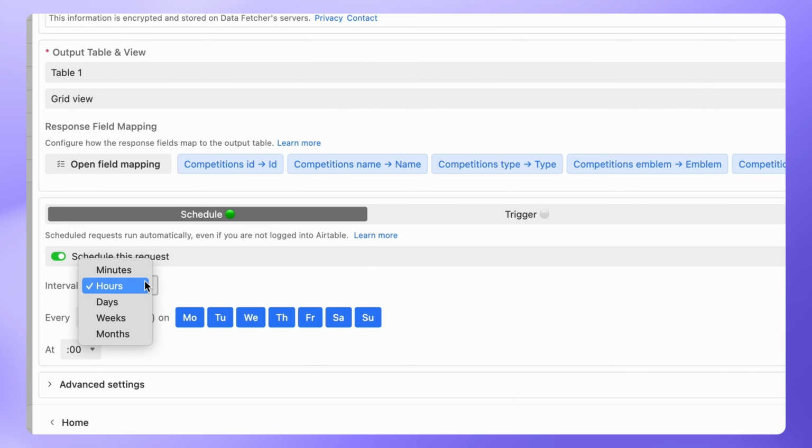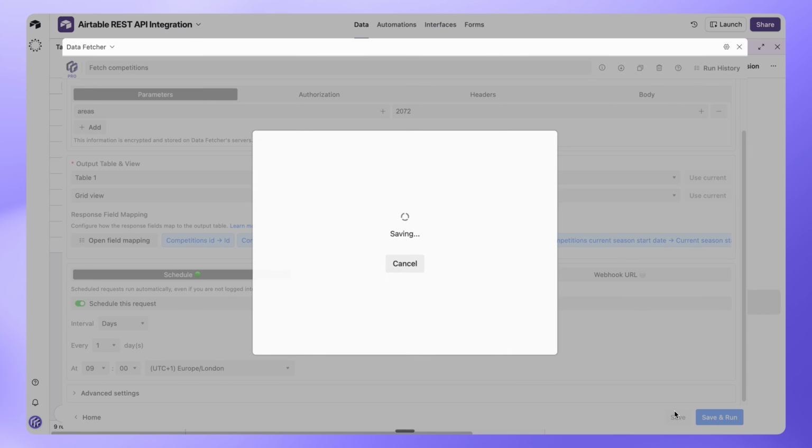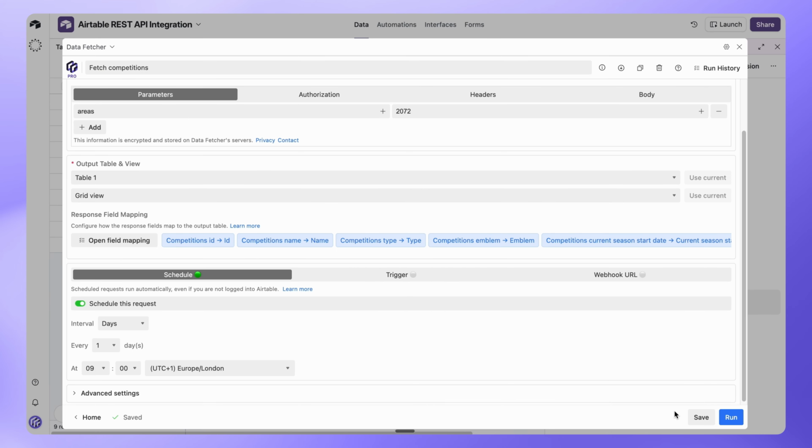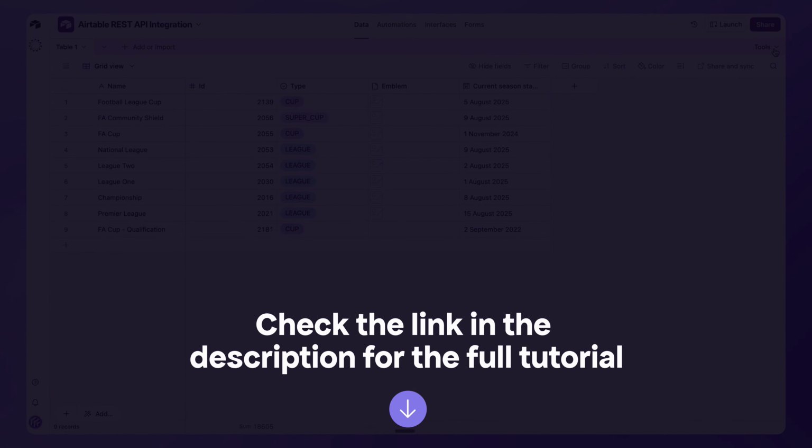Choose how often you want to fetch new data. For this example, we'll go with every day. And click Save. From now on, Data Fetcher will automatically pull updated data from your REST API on your chosen schedule. And that's it. You've connected a REST API to Airtable using Data Fetcher. You can now use the same process to connect any API, weather data, cryptocurrency prices, or marketing analytics, whatever your workflow needs. Check the description below for the example endpoint we used and links to additional documentation.